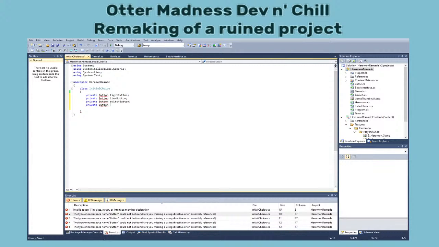What do we call it? I don't remember what I call the run option. Do I call it just run or escape? Okay. Escape button. Switch button. Item. I call it items button even. Okay. Public initial choice.